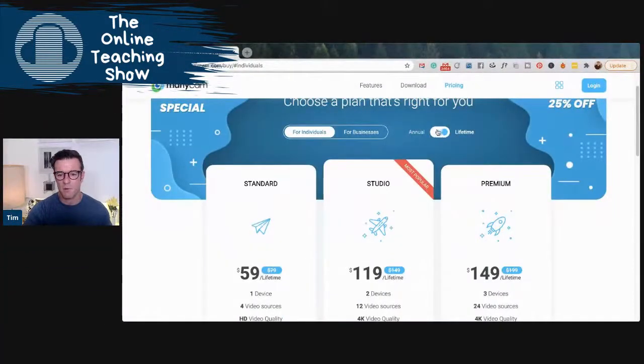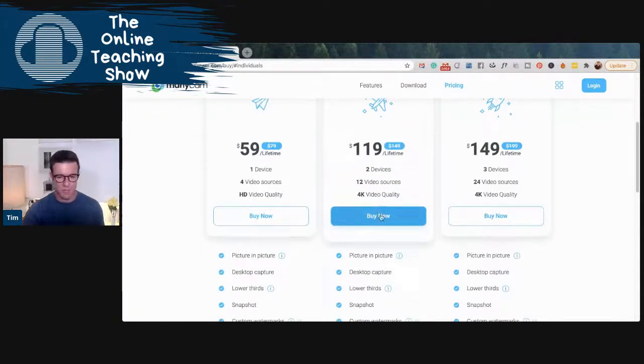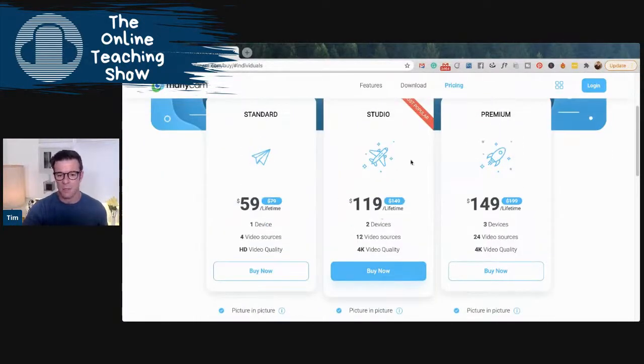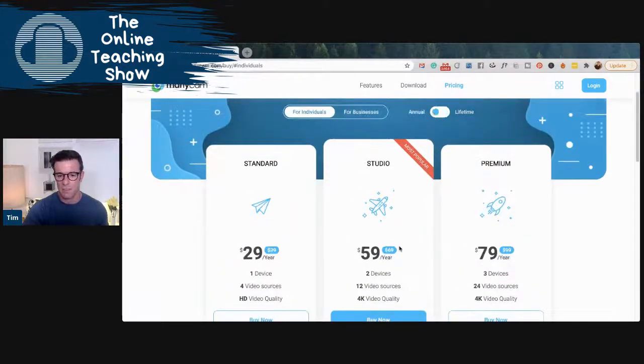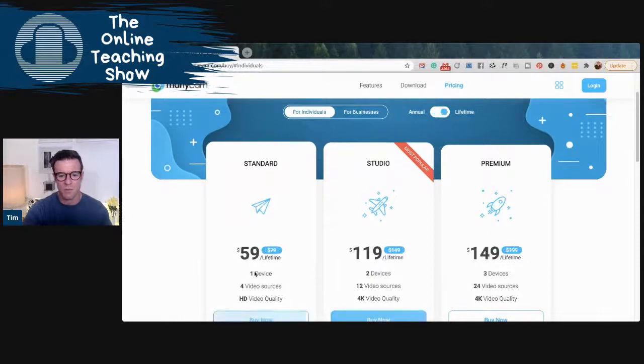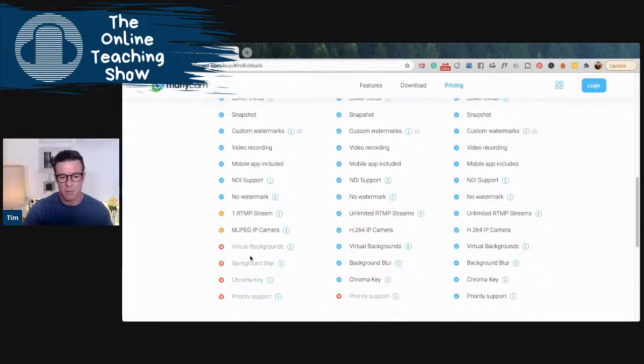Okay, so the cost for ManyCam for a lifetime subscription, which allows you to do green screening and those kinds of things, is $119. So that's the studio version here, or it is $59 per year. Kind of makes sense to go with $119 because you get it for life. Now, the standard version is $29 a year or $59 for lifetime, but you can see here, it doesn't allow you to do virtual backgrounds, background blur, or Chroma Key.